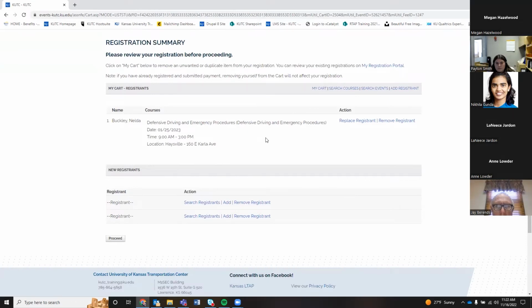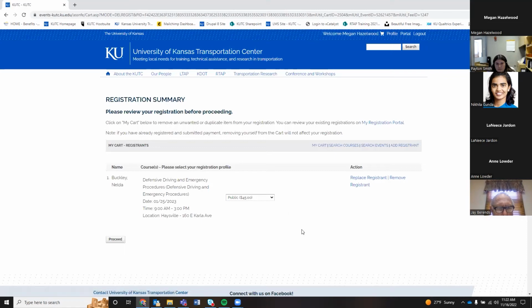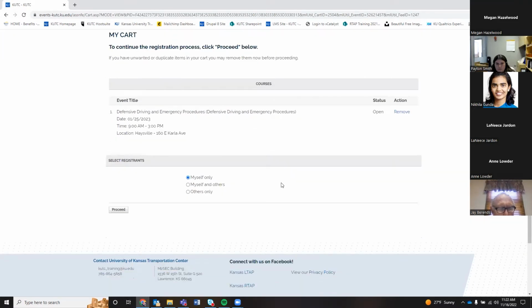So that's how that works. If you want to remove a registrant, say you're like, oh, I actually only need to add Nelda, just click remove, and then Nelda will be the only one on there. Let's go back to my cart. So I'm going to choose to only register myself. Sorry, Nelda. So I'm going to go ahead and proceed.